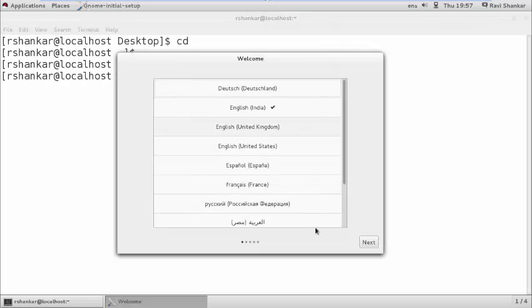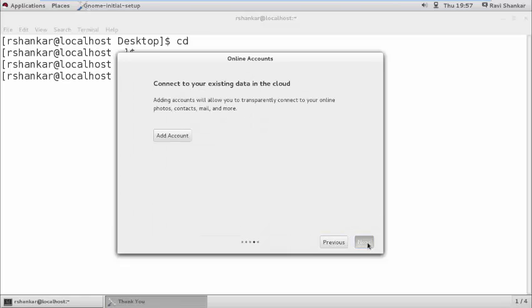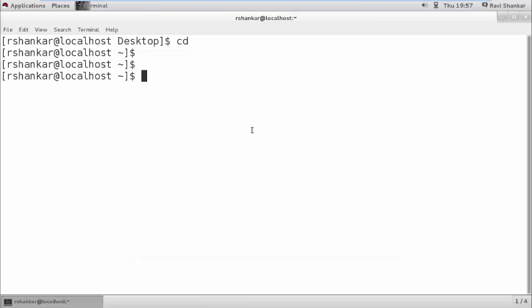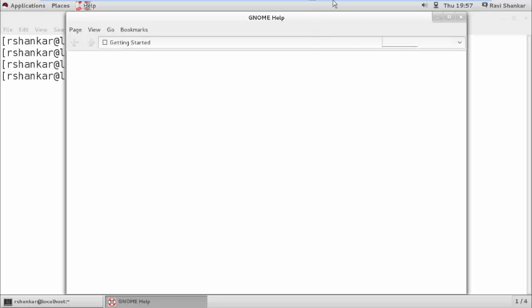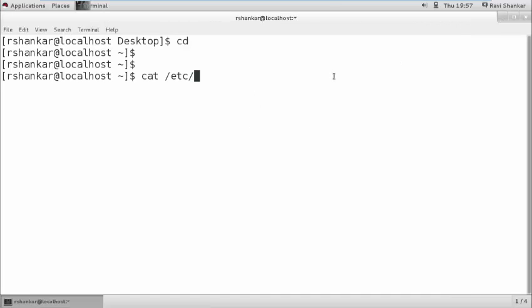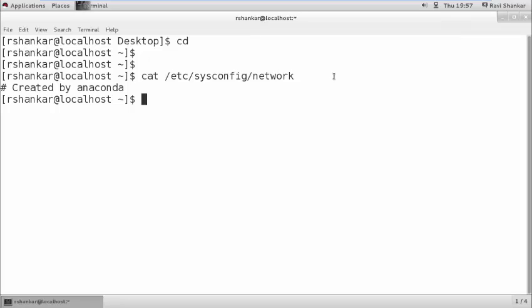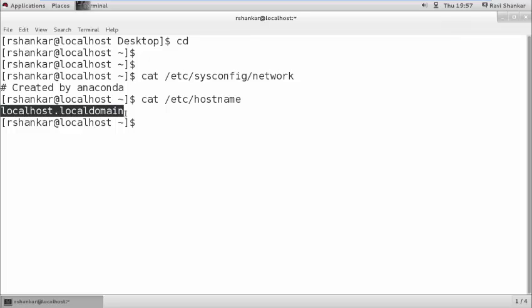Actually, in previous versions of RHEL, the host name is stored in the etc hosts or etc sysconfig network file. But in RHEL 7, the host name is stored in etc hostname. Currently, the host name is localhost.localdomain. So I am going to change the name. So I need to log in as root. I am going to switch to root user.